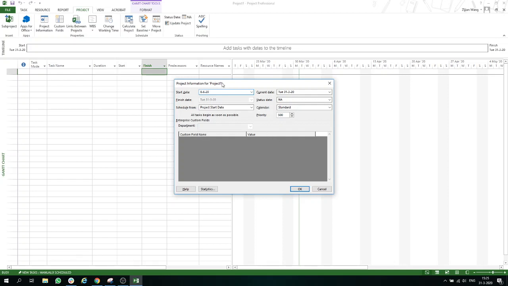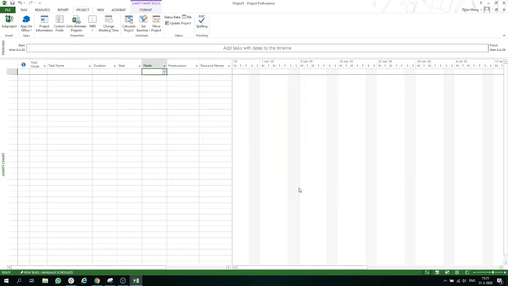The default title is Project One. Of course, we can change it later. So click on OK. Now you see these fields are active. So we do have a new project that we can work on.